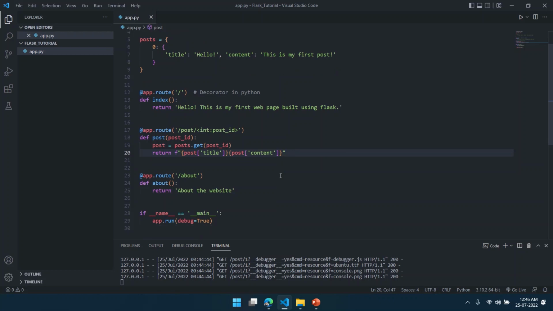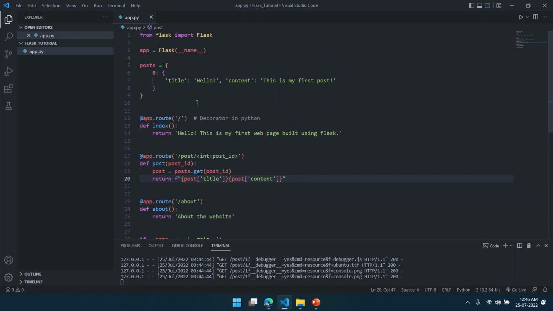So we saw how we can use dictionary values as, let's say, a database. We can call it that. This is not exactly a database, but right now in this program, in this small Flask app, this dictionary is acting as a small database.